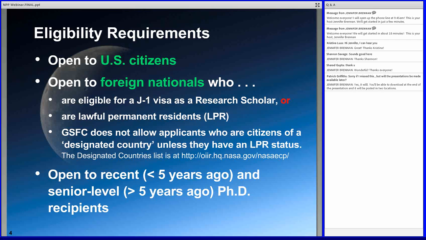Now, most, if not all, foreign nationals attending a U.S. university hold an F-1 visa status. You are eligible to apply for an NPP fellowship while holding your F-1 status. Then, if you are selected for a fellowship, you must change your status from an F-1 to a J-1 status as a research scholar before beginning the appointment. This is really not a very difficult process.